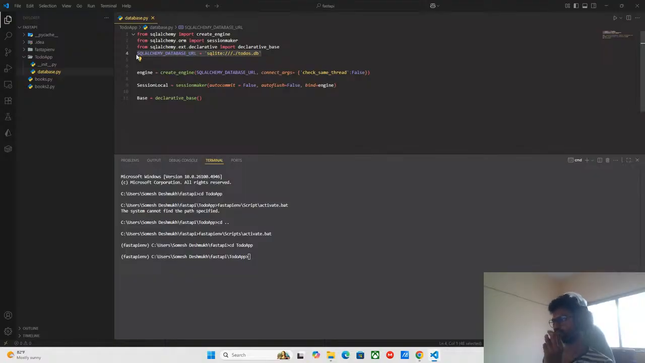Here the database type is SQLite. Location is inside the to do directory. Inside the to do directory we created the file named todos.db.